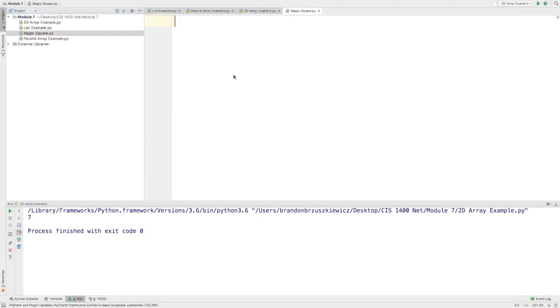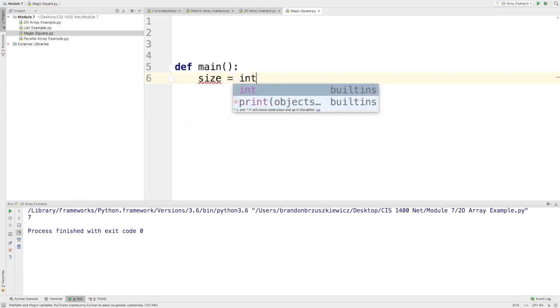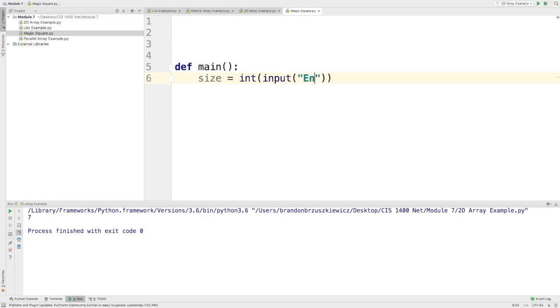So here's the deal. In thinking about this magic square, I always like to start with the main method because then I can start thinking in abstractions. In the main method, I'm going to need to know how big this matrix is going to be, and I need to make sure that it's odd in size and not even. So let's grab the size that we'd like it to be: int input, enter a size for the square. Making sure that it's odd in value.